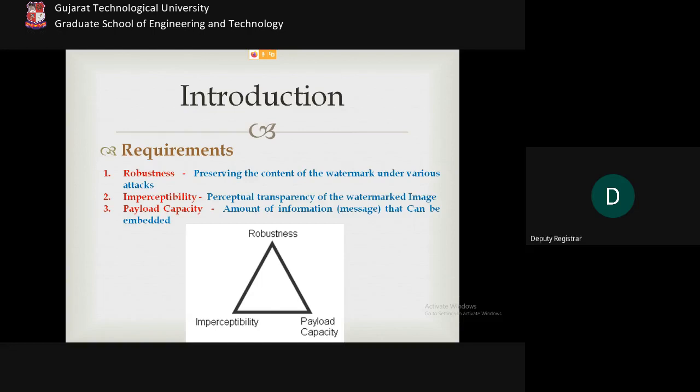And the third one is the payload capacity. Payload capacity is the amount of information as a watermark that you can embed inside the video, inside a frame of a video or inside various frames of the video. It depends on the size of the video in spatial resolution, right? So these are the three most important requirements of any watermarking technique: robustness, imperceptibility, and payload capacity.